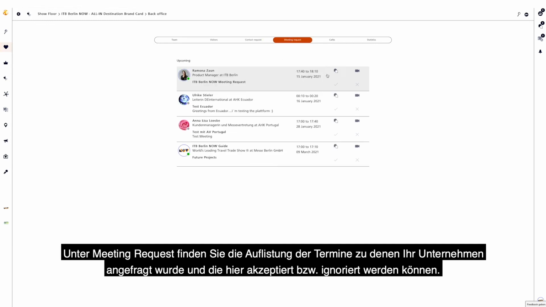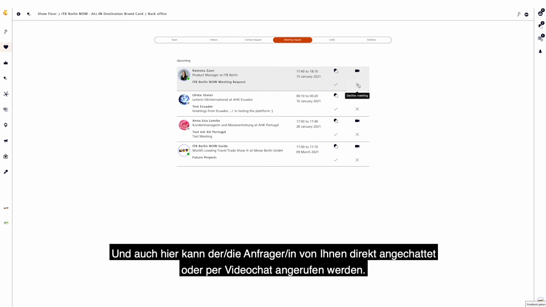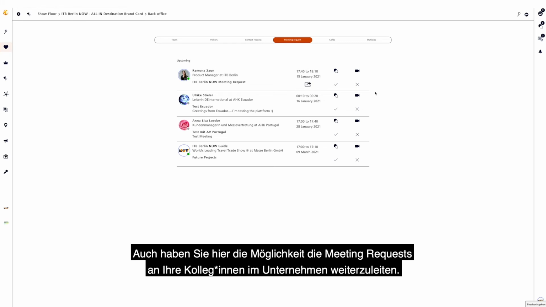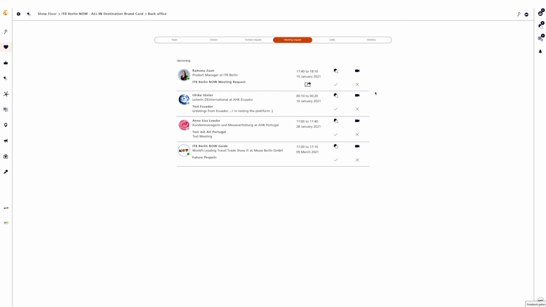Under Meeting Request, you will find the list of appointments for which your company has been requested and which can be accepted or ignored here. And the requester can be called directly by you via chat or video chat. You can also forward the meeting request to your colleagues in the company.